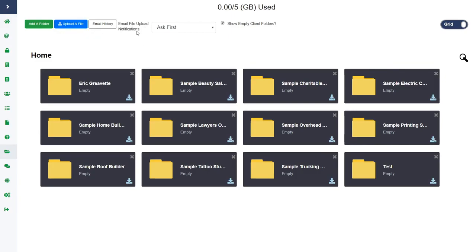These email file upload notifications are the notifications the client receives when you upload documents to them. By default it's set to ask first, which means when you upload a document in a client folder, it will ask you if you want to notify them. So you can either say yes or no. If you say yes, it sends them an email letting them know. If you say no, it still uploads it, but it just doesn't notify them. You can choose ask first or automatically as well.